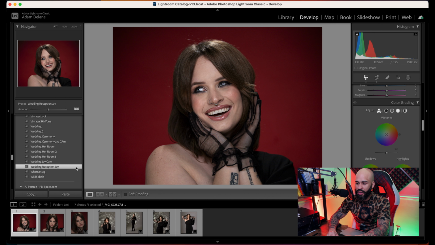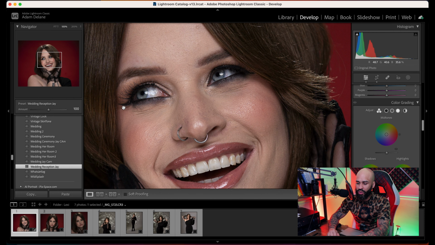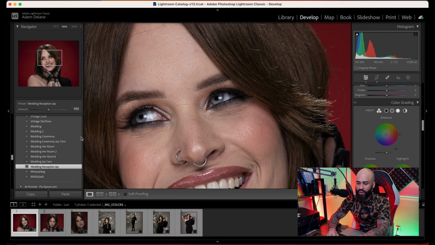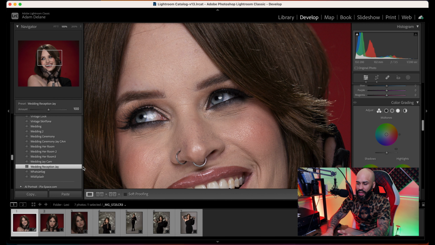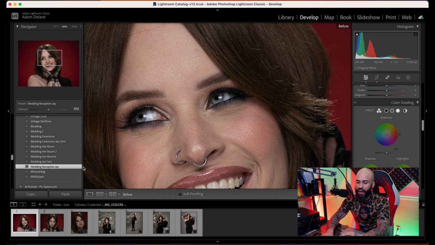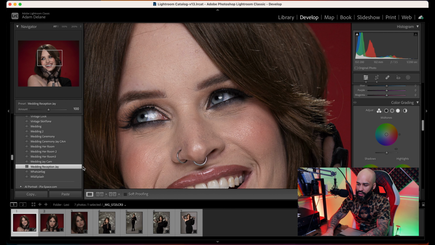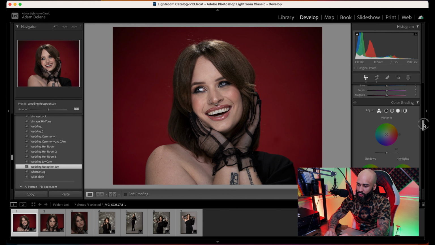But as you see, this just gives subtle. So this is before, after. You just see it pops the details. It took some of the warmth out of the skin. And I think we are gonna work with that.